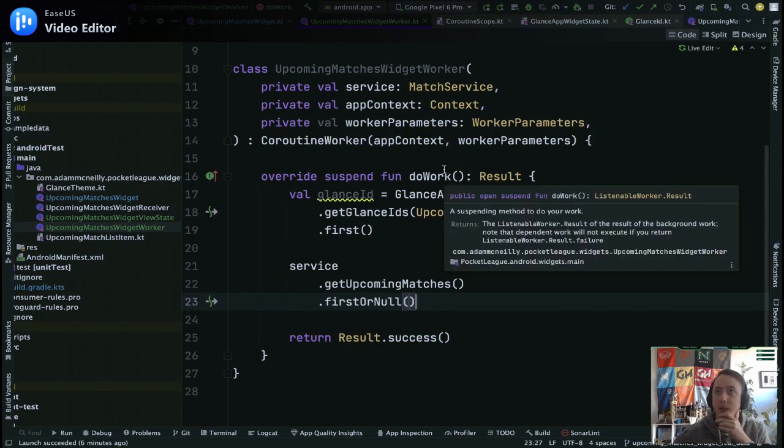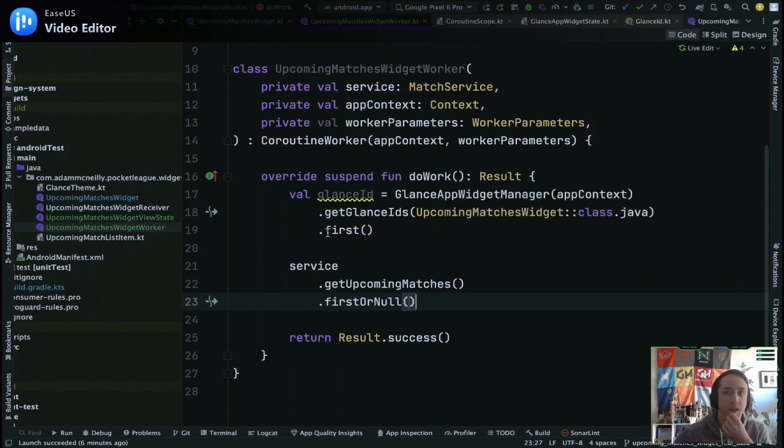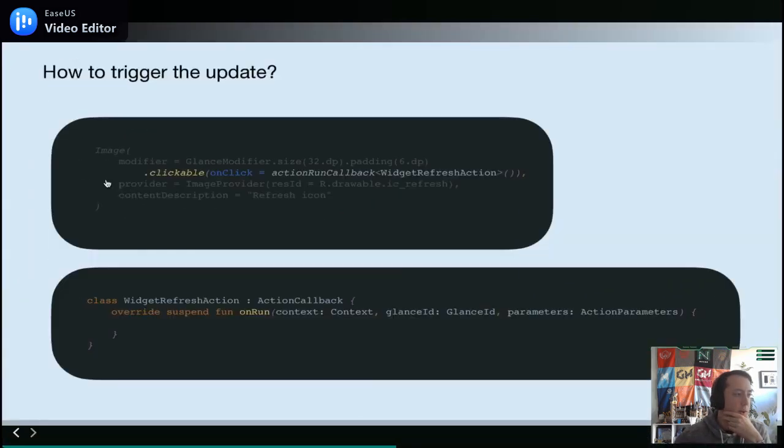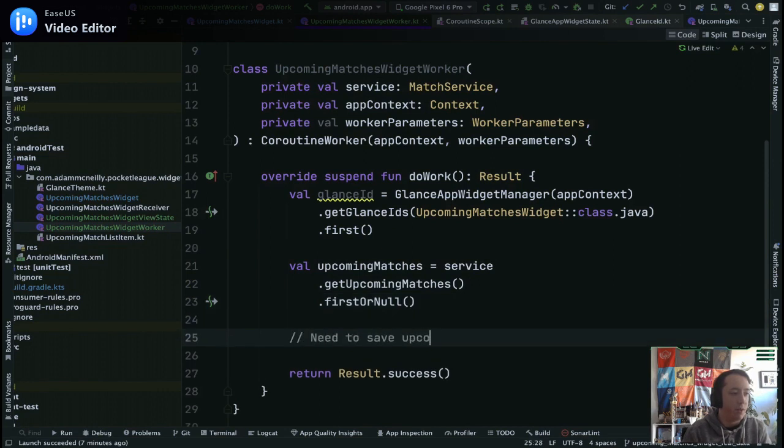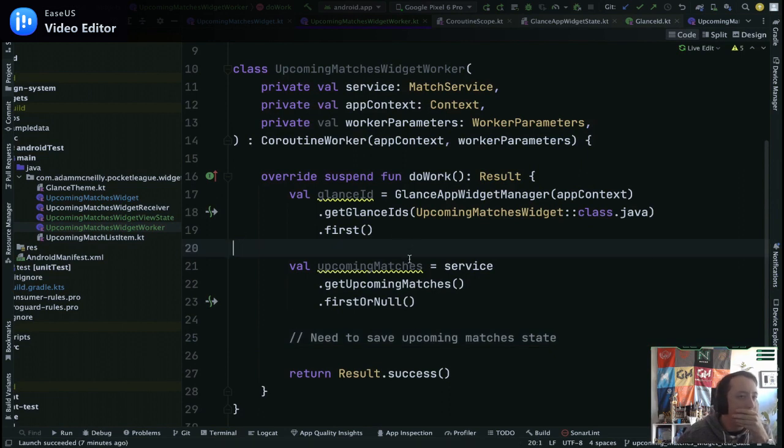That's my thought. But we could leave this for now. We could do it like this for now. Oh, I see. They do. I want to look at this again. Okay, so let's make a note here. So need to save upcoming matches state.